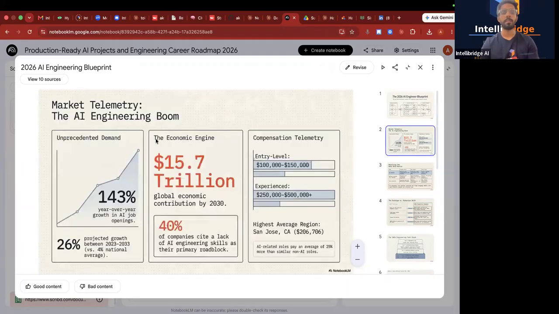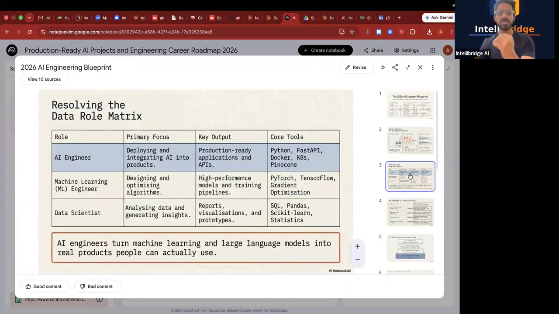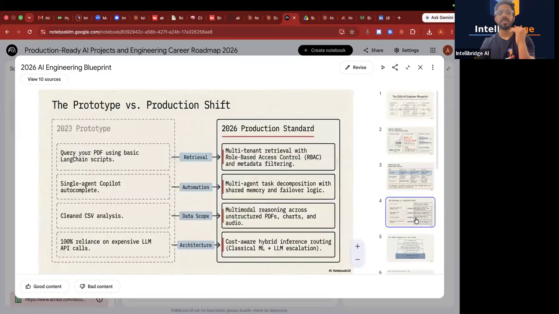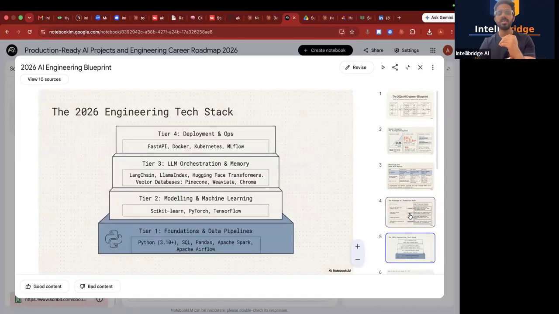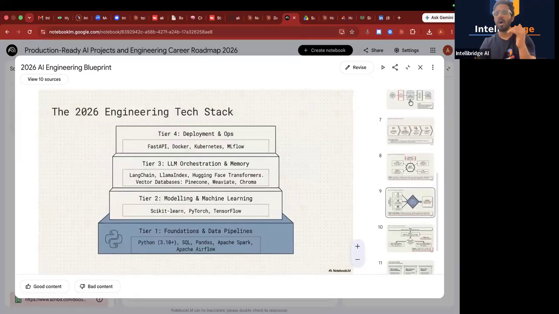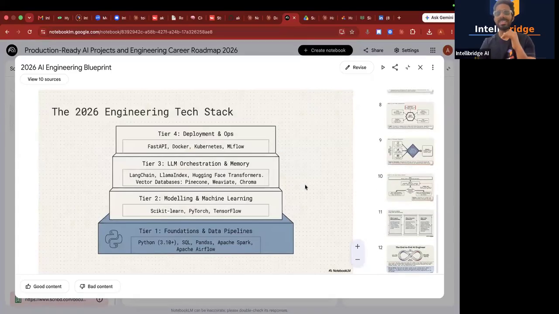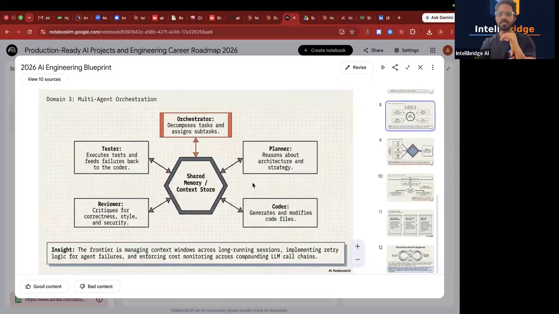Then how the boom has progressed, what roles are there, the prototype to production shift, what's the stack, all of it, and you can see the generated PPT. It's awesome. If something is not correct, you can revise here, right? So you can utilize these tools.